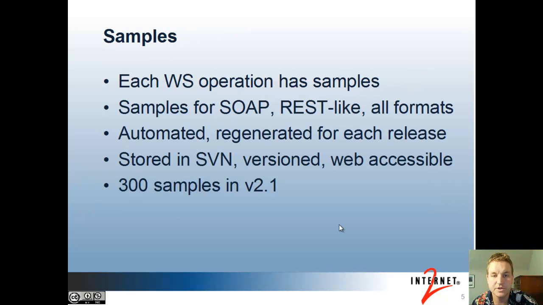So each Grouper service operation has documented samples. And there are samples for all the different formats, SOAP, REST-like, XML, XHTML, etc. And basically, they're automated and regenerated for each release. So as things change a little bit with each release of Grouper, if they do, new samples will be generated. And these samples are stored in Subversion and versioned and web accessible. So whatever version of the Grouper web service server your institution is running or that you're connecting with, you can look up the samples for that version.